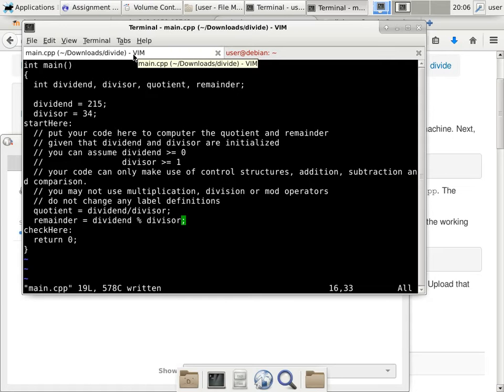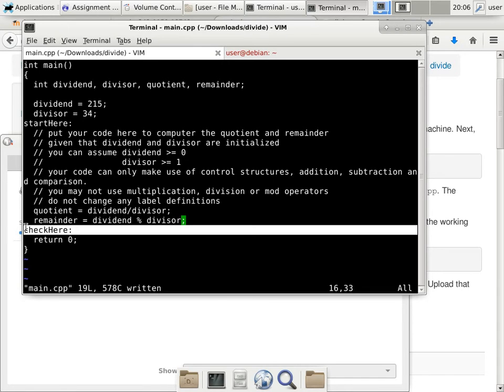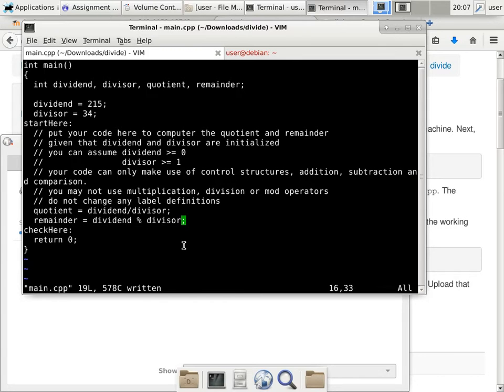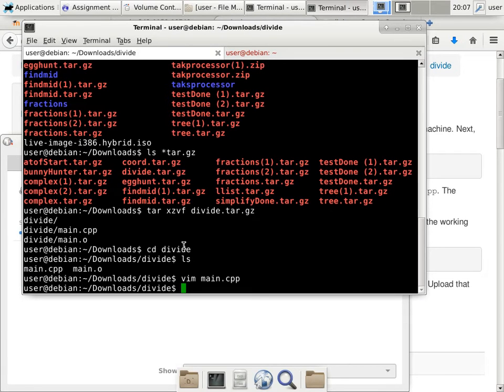Are there any questions at this point about this program? Your code has to be after the start here label, and it has to be before the check here label. The two labels cannot disappear in the source code. If they disappear, my script is not going to work. Are there any questions? If there are no questions, we'll go ahead and take a look at the debug process. How do you test your code?